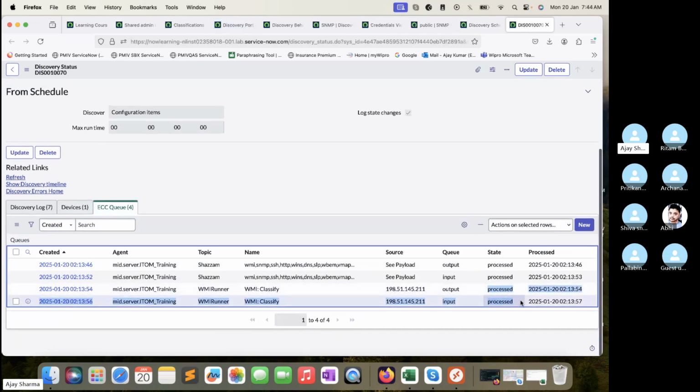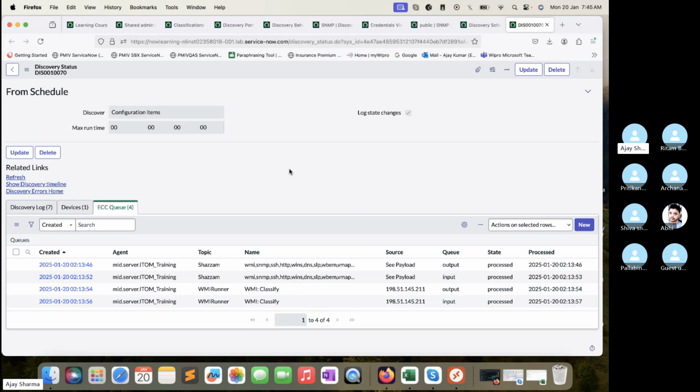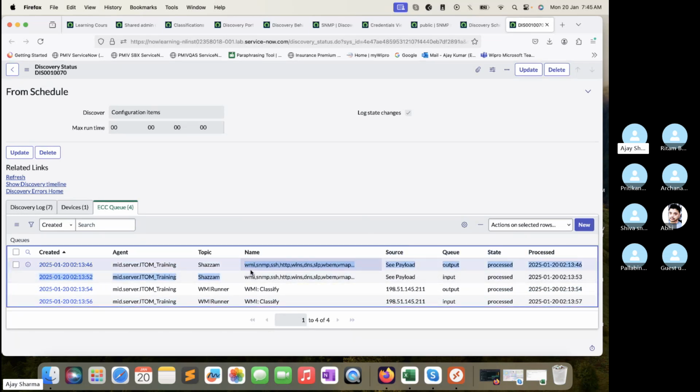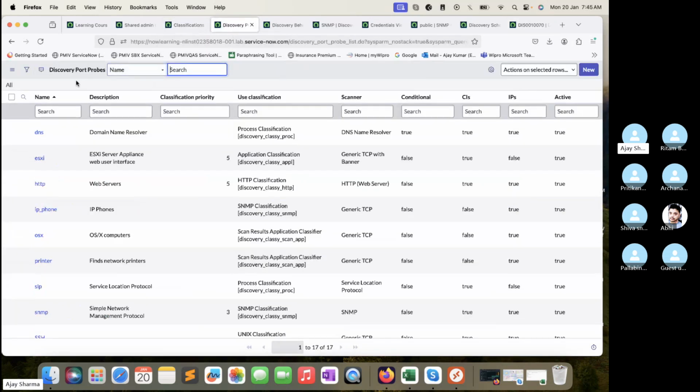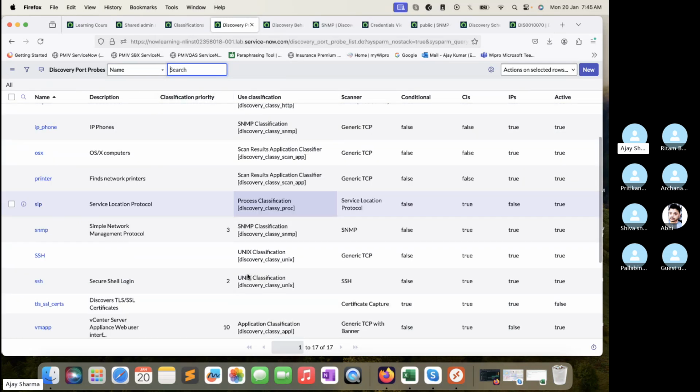If you see here in this exam pro, whenever you are going to discover any device or machine, this particular priority is going to be followed, right? So first WMI will be triggered, then SNMP will be triggered, then SSH, and so on. That will be the priority when you discover, and you can control that priority from discovery port and probe, using the classification priority.